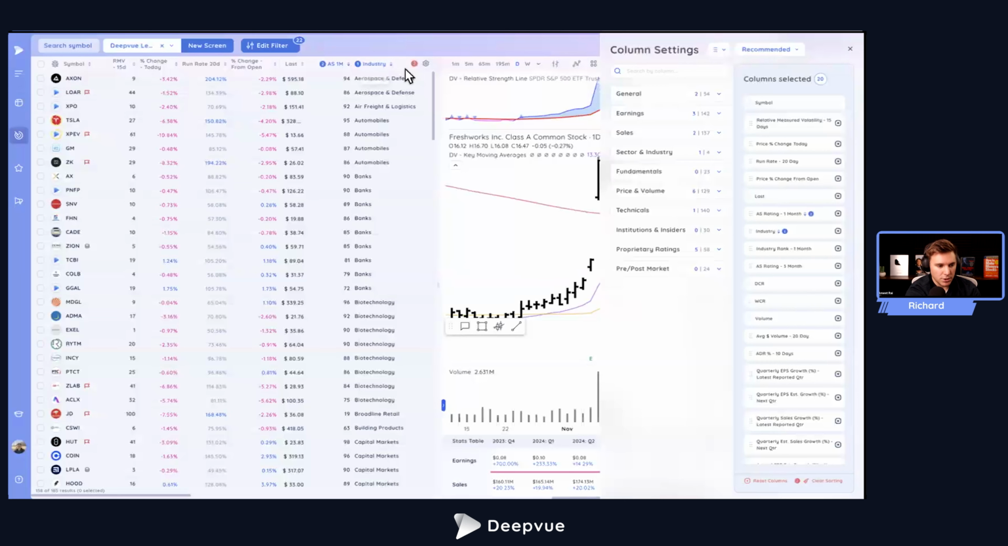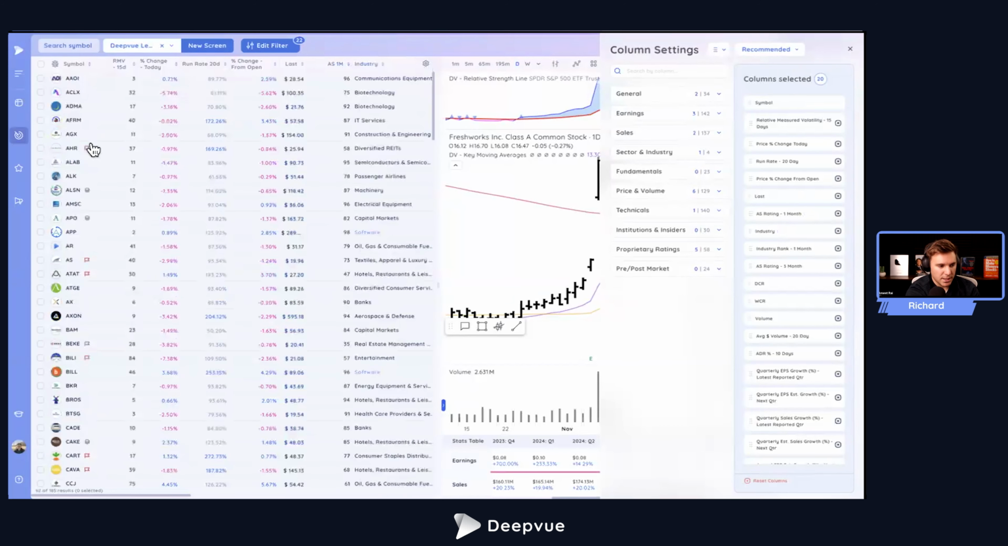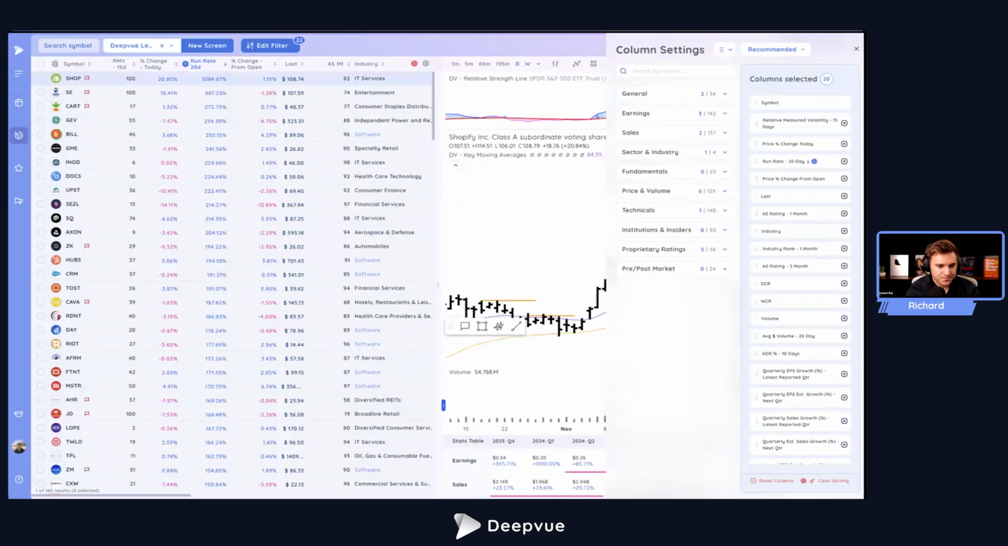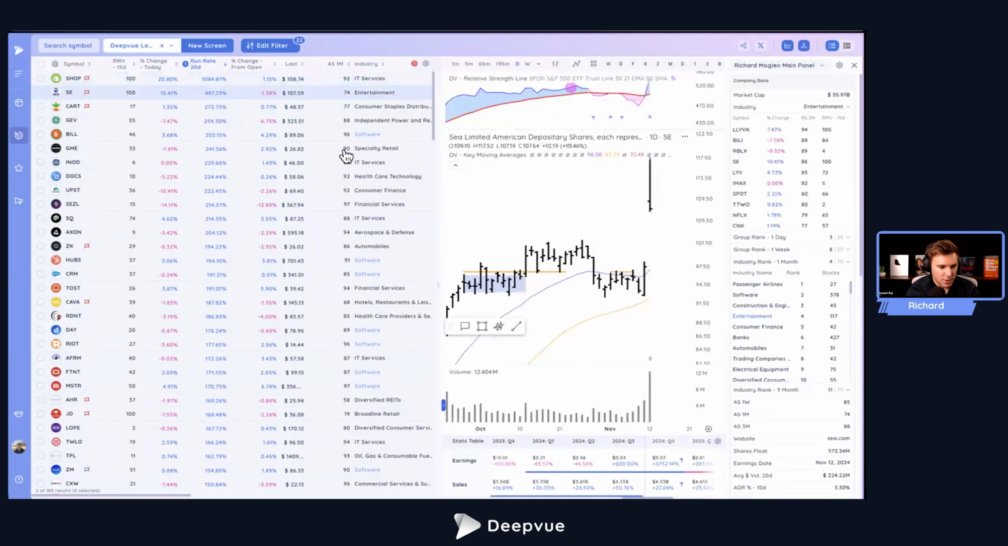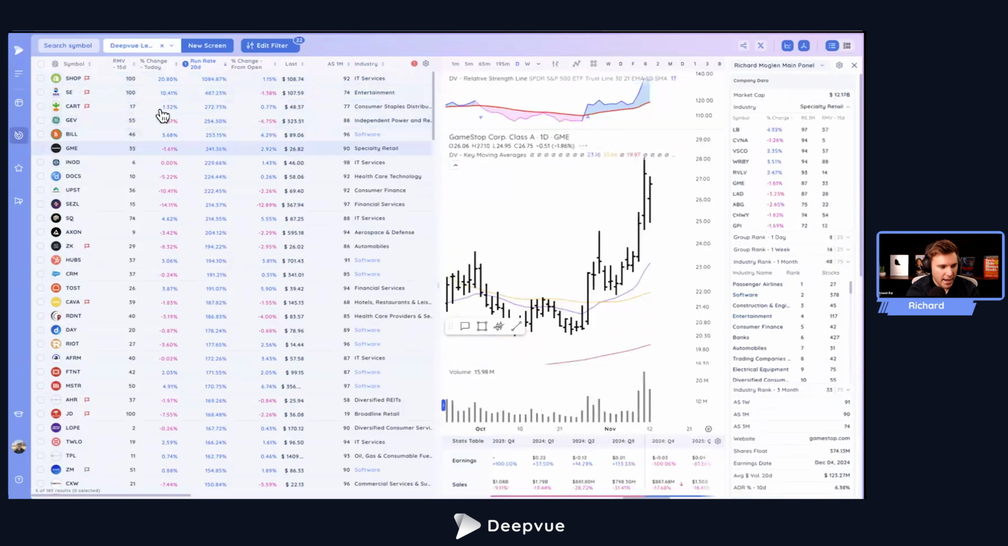To clear a sort, you can go ahead here and click this icon right there, and it resets to being sorted alphabetically. I personally, during the day, love to sort by relative volume. So the run rate here tells me what's moving on big volume. You can see SHOP was an earnings gap today. SE also was an earnings gap. So I like to sort by that during the morning to identify breakouts.